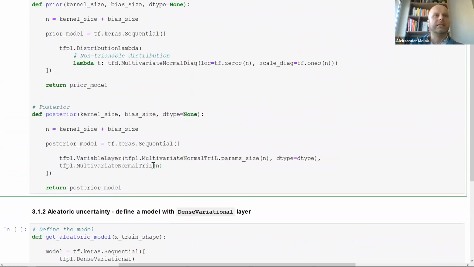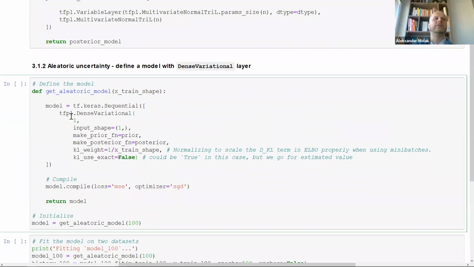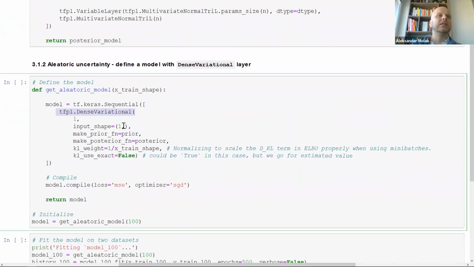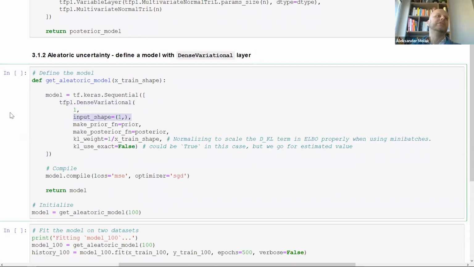So let's see how this works. We'll build the epistemic model now. So we'll use a TFPL dense variational layer, as we mentioned before. And this layer has some similarities to the classical dense layers that we use in TensorFlow. It has one neuron because it's a simple linear regression problem. The input shape is one dimensional. And then we have something new. So we have make prior and make posterior functions, and we just pass our functions, but we don't call them here. We just pass them here.